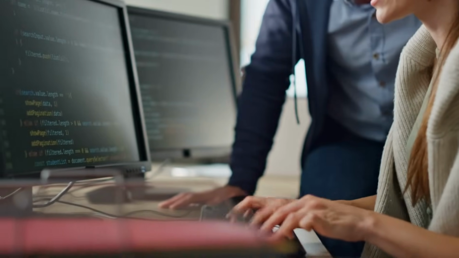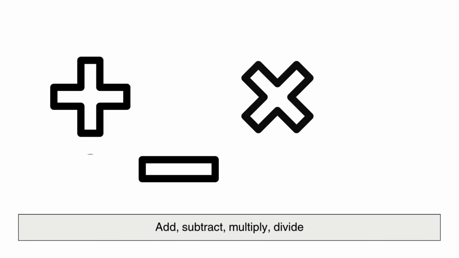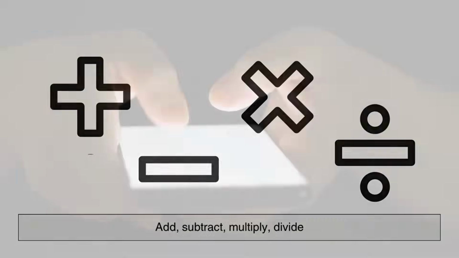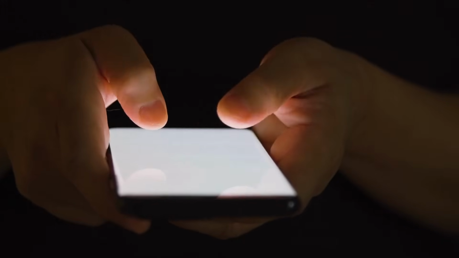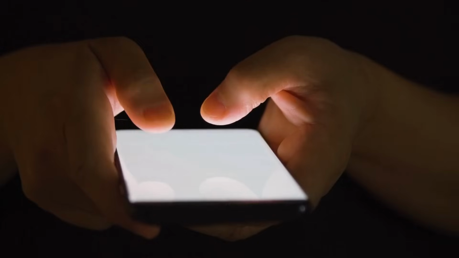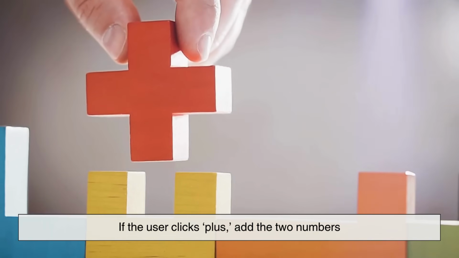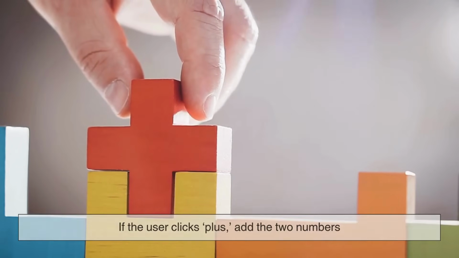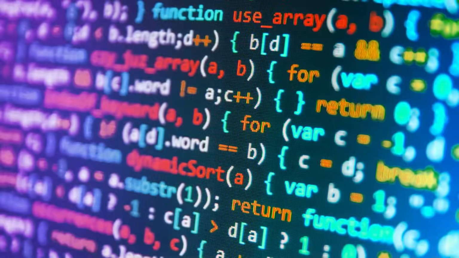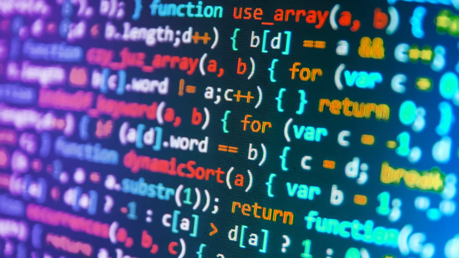So how does programming actually work? Let's say you want to build a simple calculator. First, you need to figure out what it should do: add, subtract, multiply, divide. Then you decide how the user will interact with it, maybe through buttons on a screen. After that, you write out the logic. If the user clicks plus, add the 2 numbers. That logic is written in a language the computer can understand.